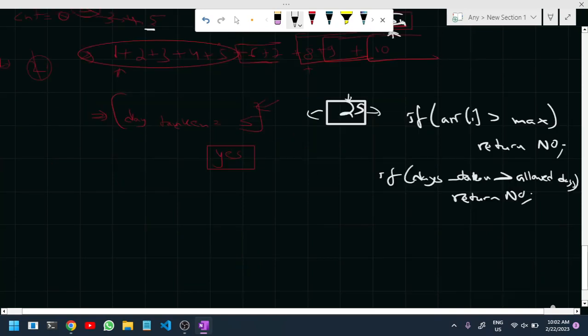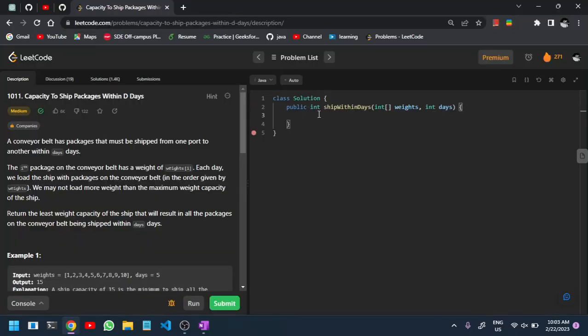Or is there any condition? No, there is no any condition. So these are the conditions that we have to include. So now I hope you guys got the clear understanding of this solution, and let me just implement this. So this is for the linear search, and let me just implement this.